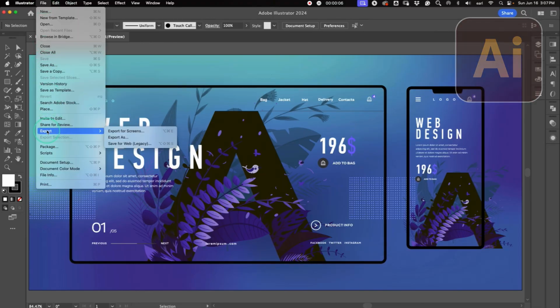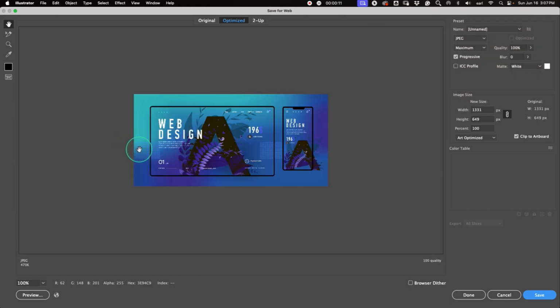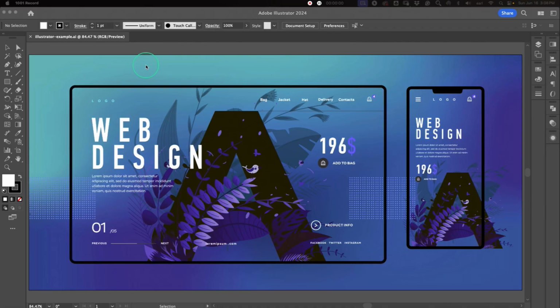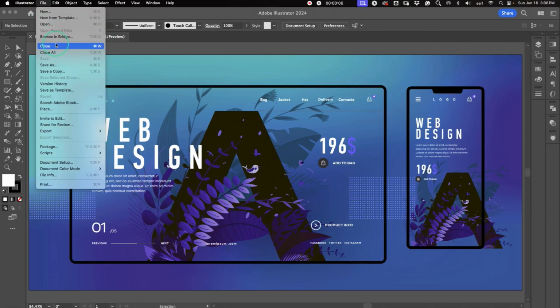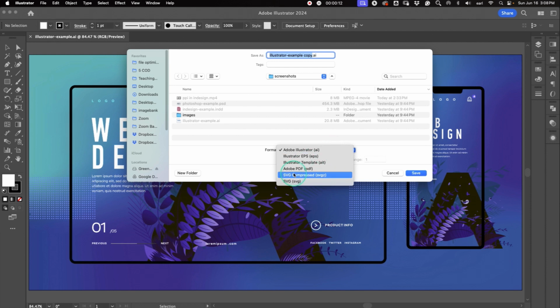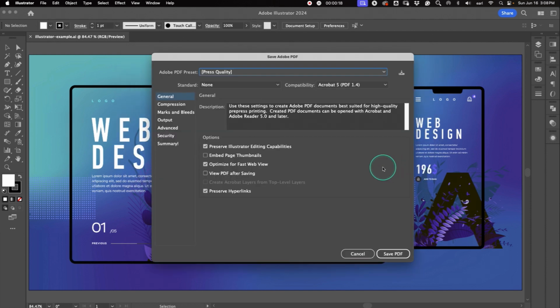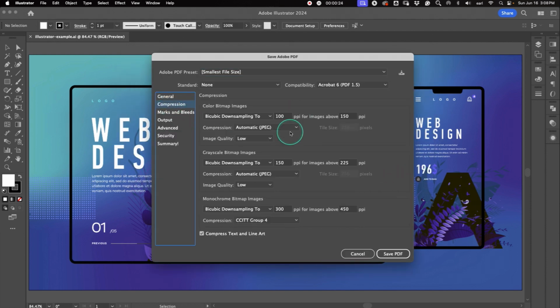In Illustrator, you can export a JPEG just like we did in Photoshop or a PDF like we did in InDesign. For the JPEG, go to File, Export, and Save for Web. Adjust the settings and save. For a PDF, go to File, Save a Copy, change the format to Adobe PDF, adjust the settings exactly like we did in InDesign. You got it.